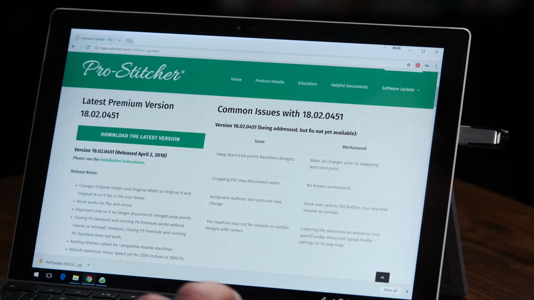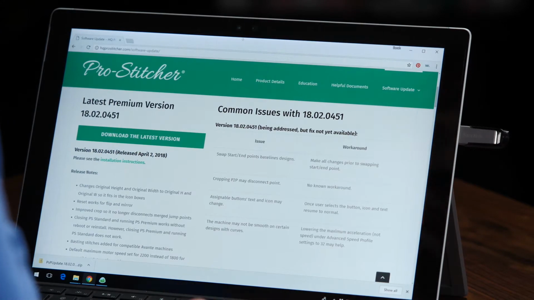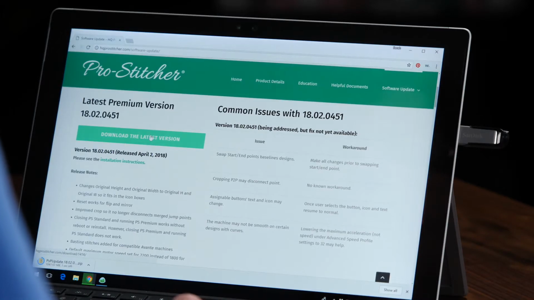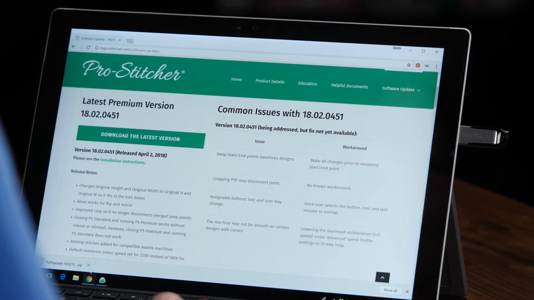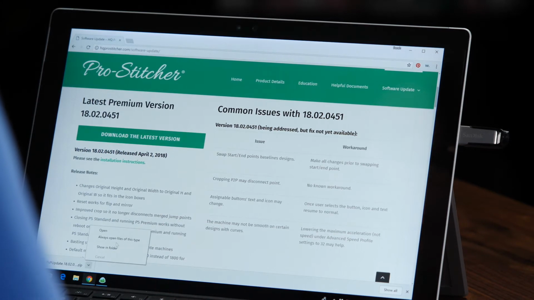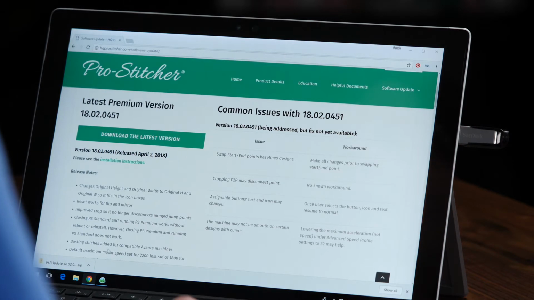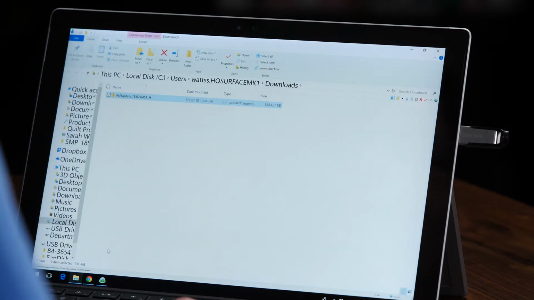Depending on when you are doing the download, there may be a more recent version of the Pro Stitcher program on our website. You will always go to download the latest version, and that will give you the most current version. It's a zipped file. It's going to take a few minutes to download. Once it's downloaded, we are going to show in folder. That's going to take us to our File Explorer.